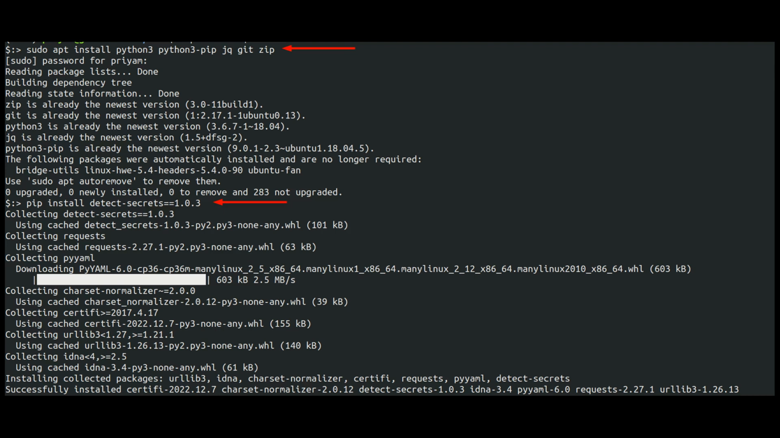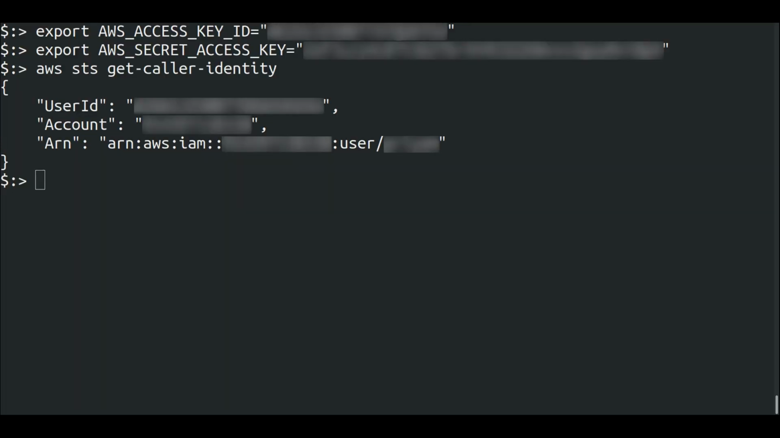Now we will clone the Prowler tool from GitHub. Before running the Prowler tool, configure an AWS account on the terminal on which you want to run the tool.